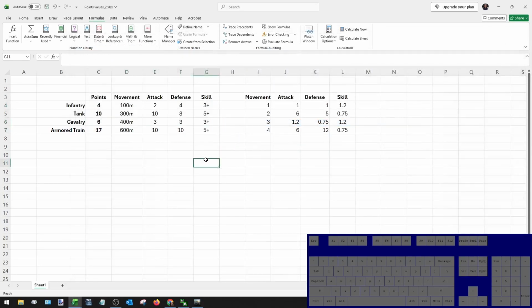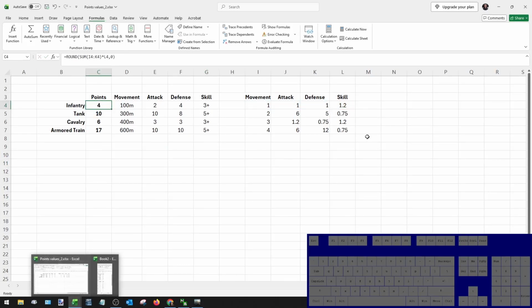So yeah, I hope that has been useful. That is explaining how to create a point system, and yeah, next one will be about how to do a playtester.